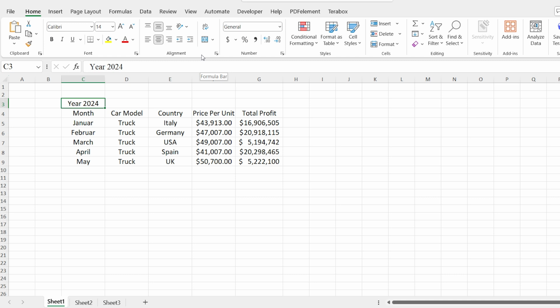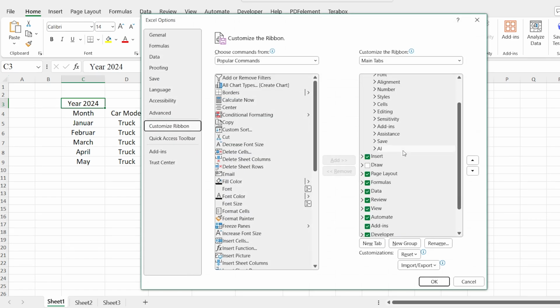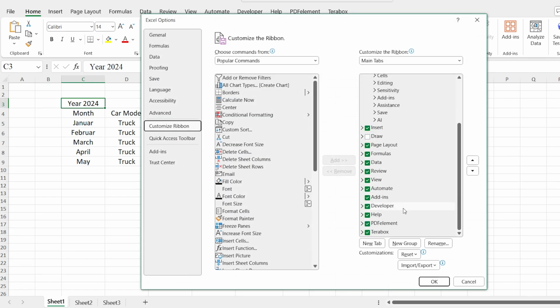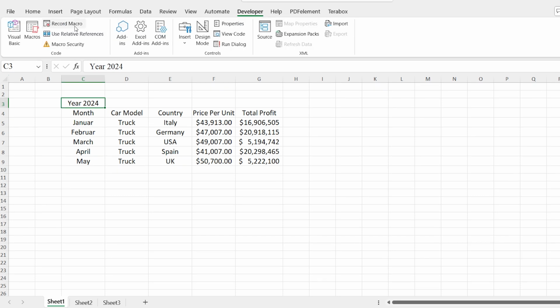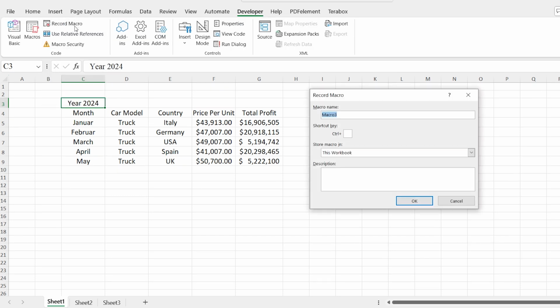To enable macros, navigate to any part of the ribbon. Right-click and choose Customize the ribbon. This opens a window. Scroll down to the Developer section and ensure that it's selected. Press OK to activate a new Developer tab in the ribbon. Go again to the Developer tab. Once you are inside, click Record Macro.